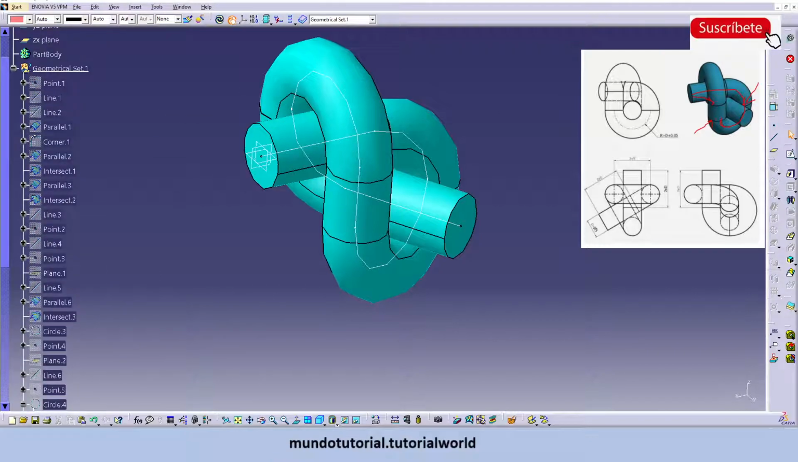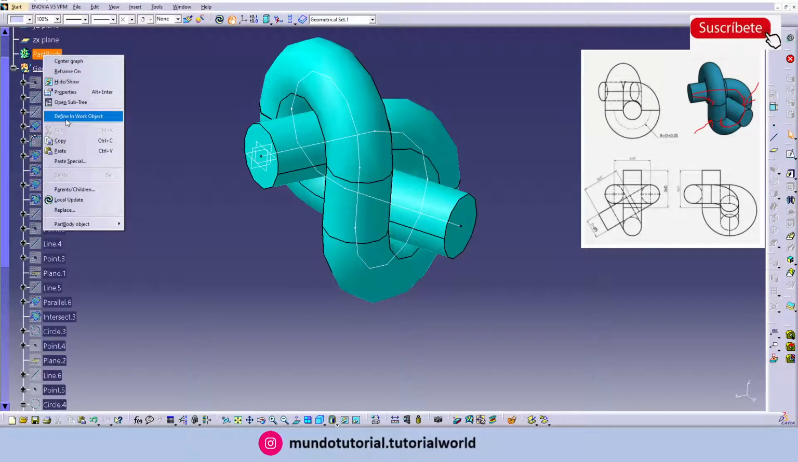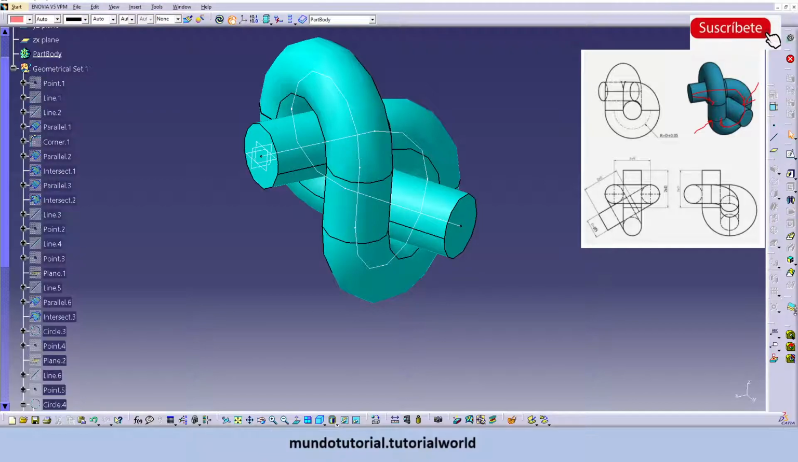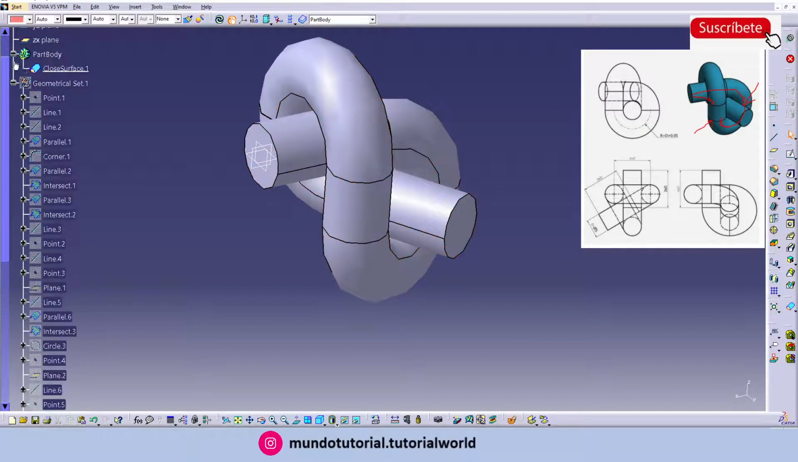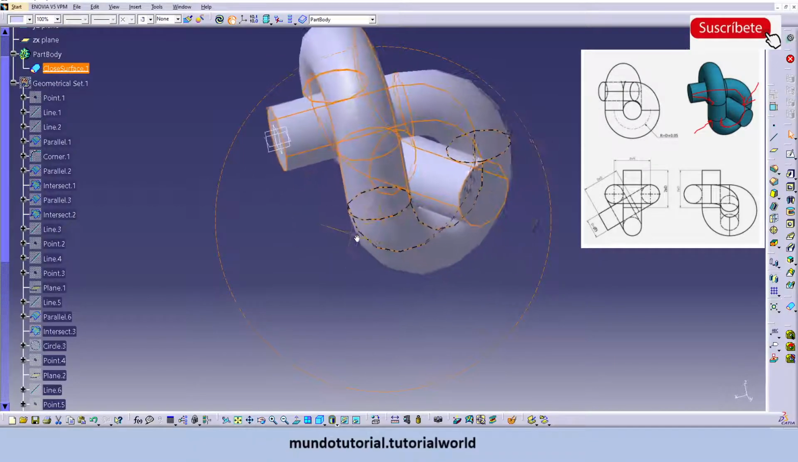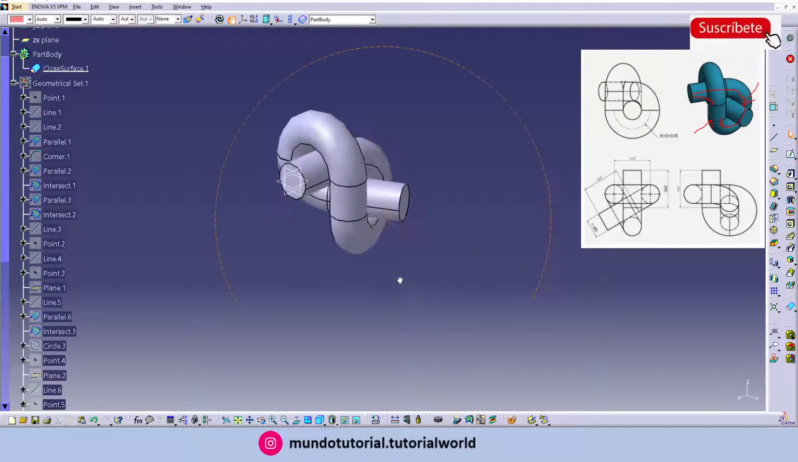So we have jumped into the part design. Let's activate part body, and we can use this option, close surface, and just pick the surface itself. So now we have this as a solid element. So this is the end of this tutorial.